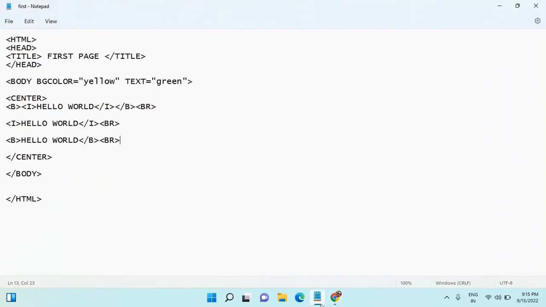Okay, so now you can see in separate lines hello world and hello world. This is the one which is both bold and italics. This is the one which is in italics, and this is the one which is only in bold. Now you see the difference. This was in the same line, and after using line breaks, that is the BR tag, I have these three separate texts in three separate lines, right?